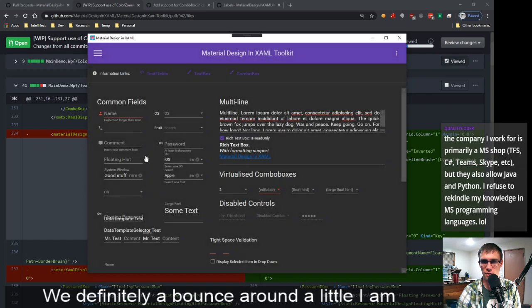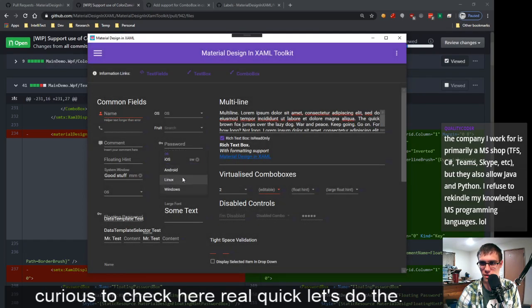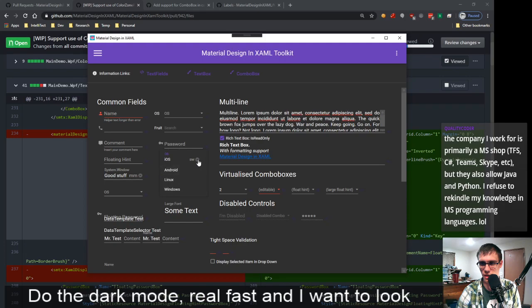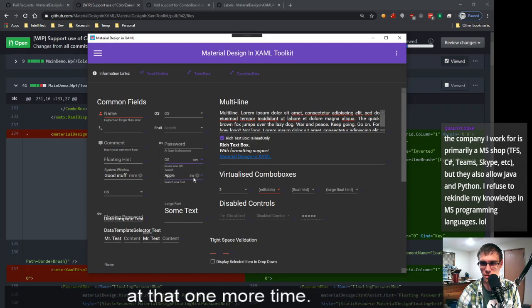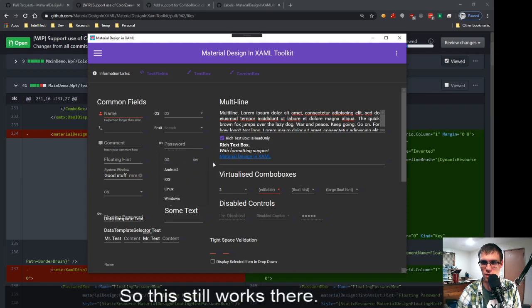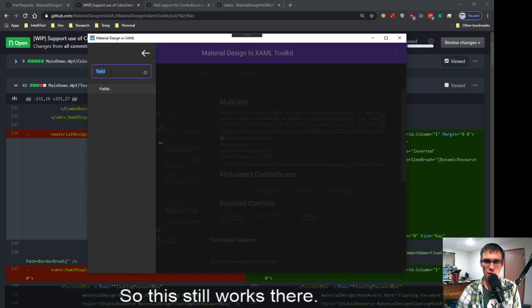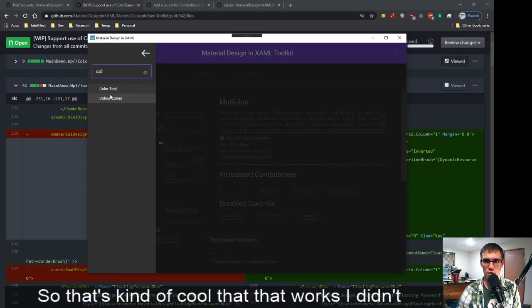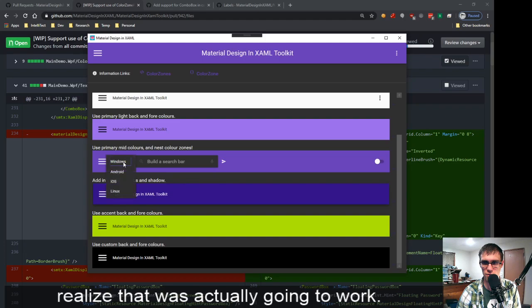It's bothering me that I don't see the cursor there too. So this still works there. Well, that's kind of cool that that works. I didn't realize that was actually going to work. Sweet. So let's check the color zone and make sure that that works there as well.